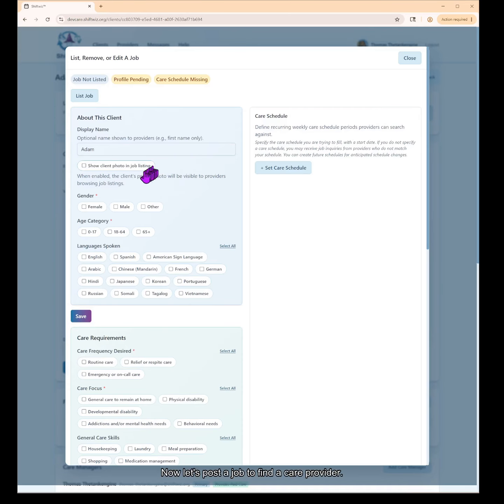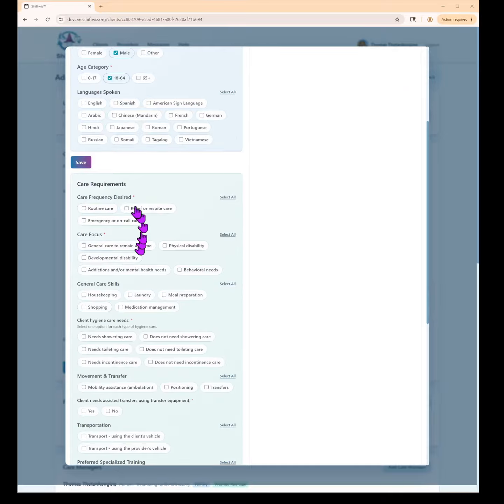Now let's post a job to find a care provider. Open the job listing and describe the care needed. Set the basics: preferred provider gender, age category, and languages spoken. Then the care requirements and focus, such as routine care, overnight relief, and general care at home.